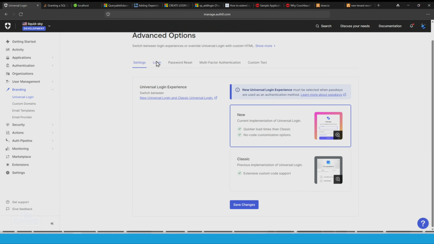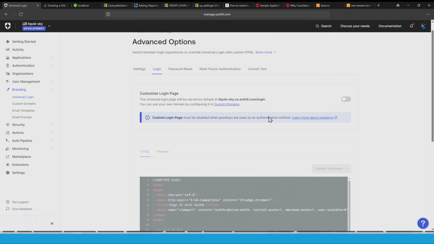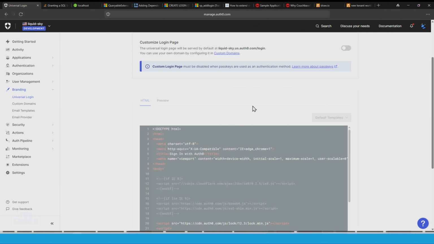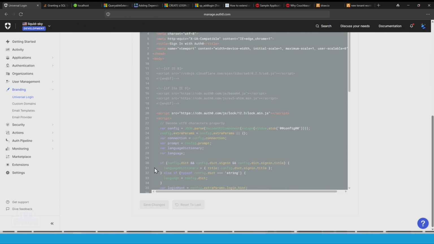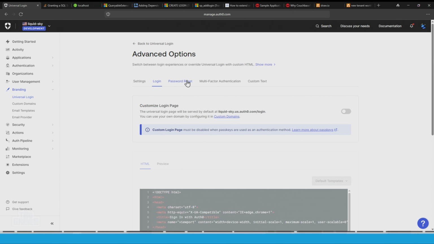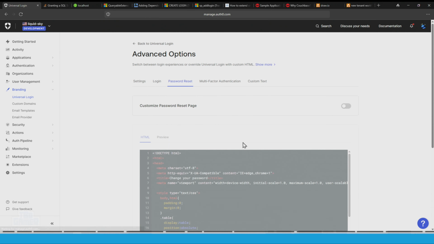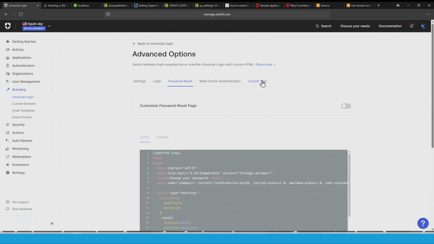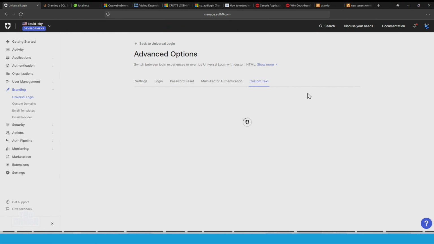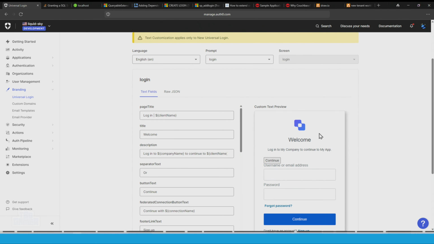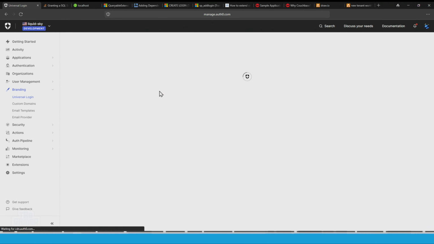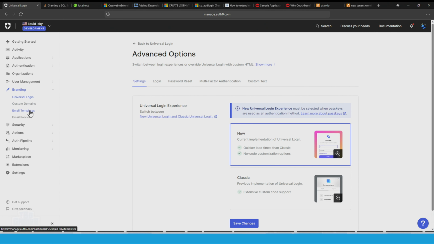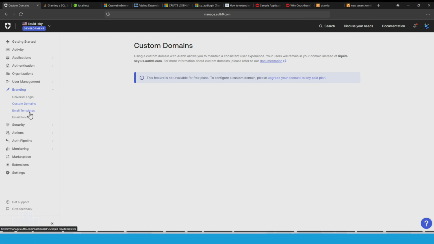Universal login experience. Login. I can control the page. Custom login page must be disabled when passkeys are used. That makes sense. So I can change the way the page lays out. Password reset. Again, I can customize those pieces. I'm not too concerned about that right this second. And I can customize the tokens, but that's not what I need. Yeah, that's fine.